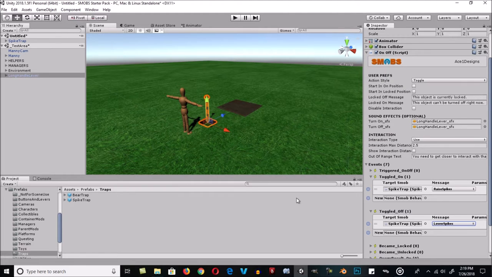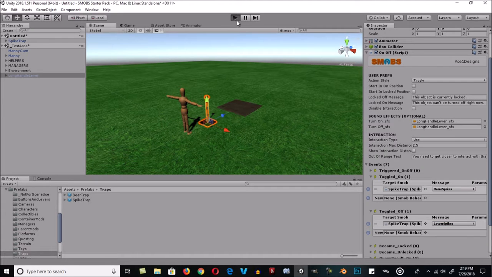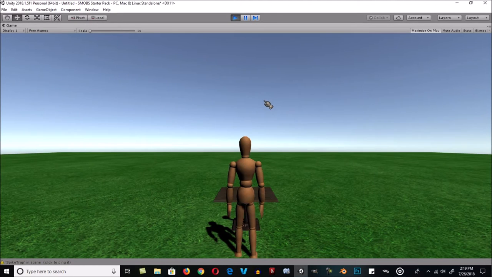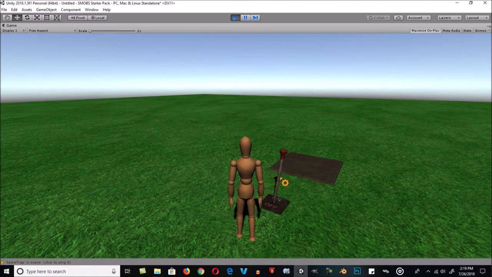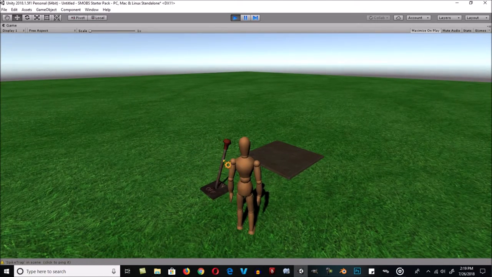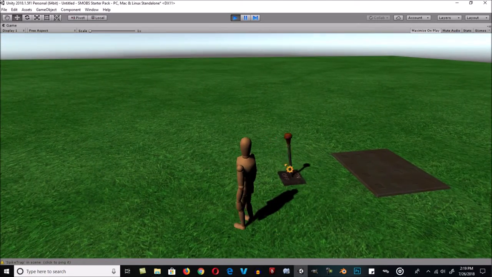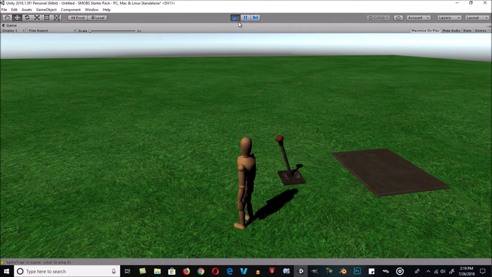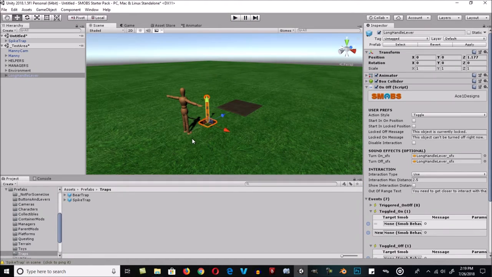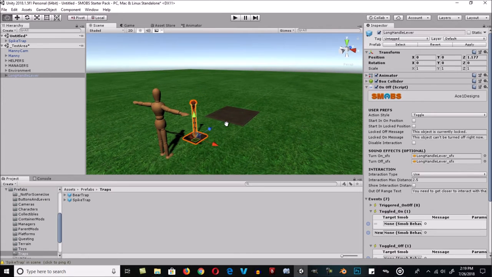Normally this would work, but since our lever and spikes are in two different scenes, they won't be able to communicate. So let me go ahead and test that out and show you. As you can see, turning the lever on and off has no effect on the spikes. Alright, let's go ahead and get out of this and let's put our transceivers to use.